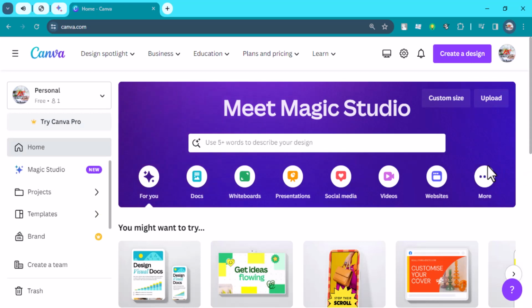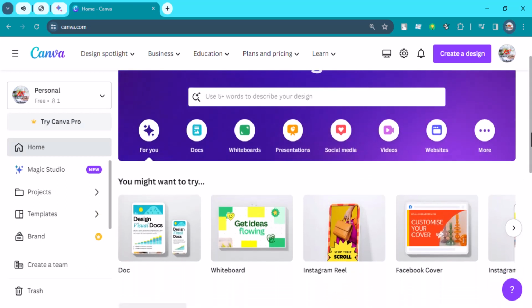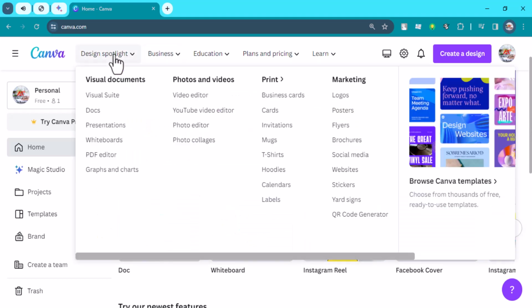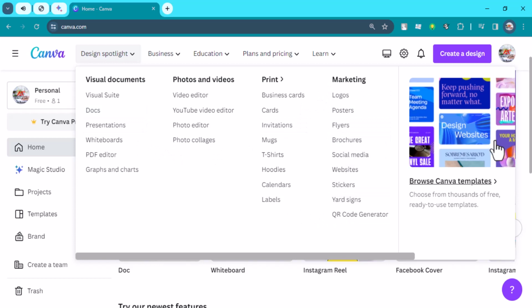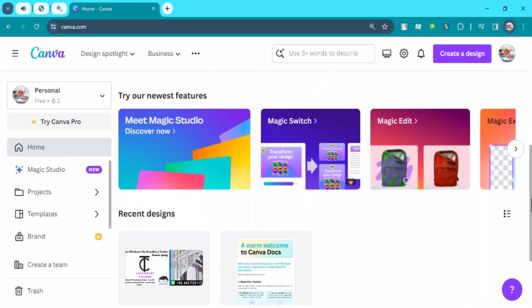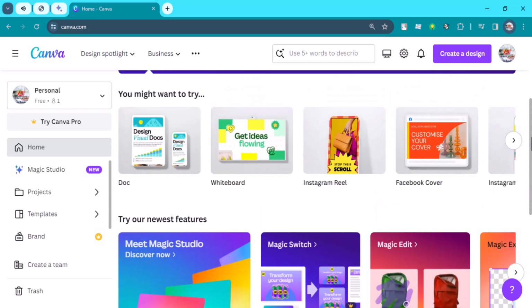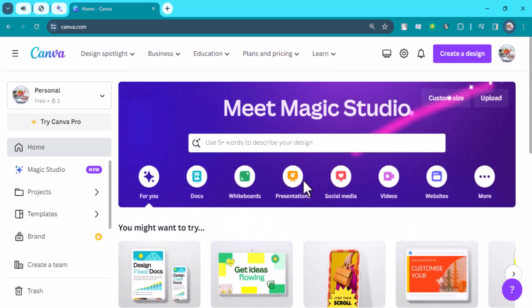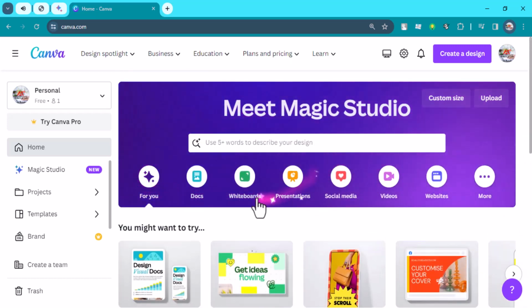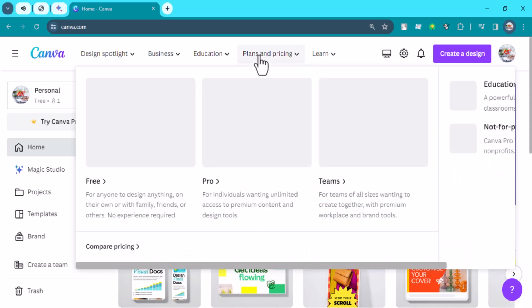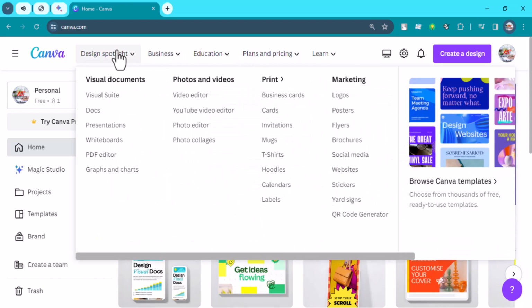Canva is a free online graphic design platform that allows users to create a variety of designs, including social media graphics, presentations, posters, and more. It is easy to use and has a drag and drop interface, making it a good option for both beginners and experienced designers. Canva has a library of over 25 million templates, photos, illustrations, and other design elements. Users can also upload their own images and files.